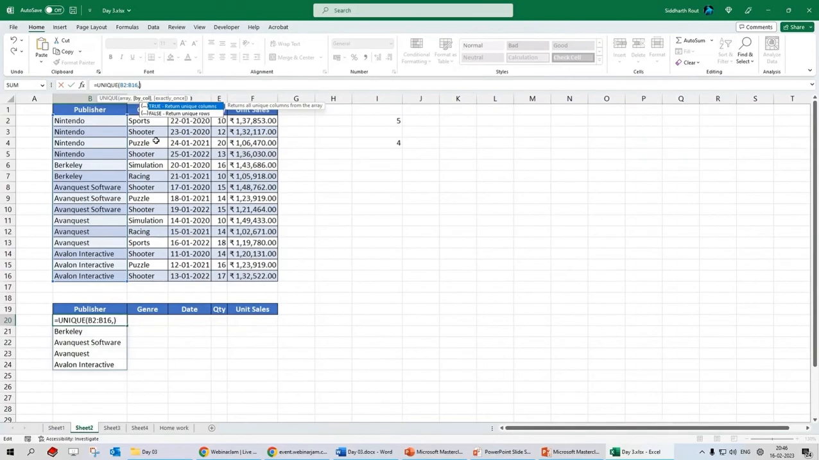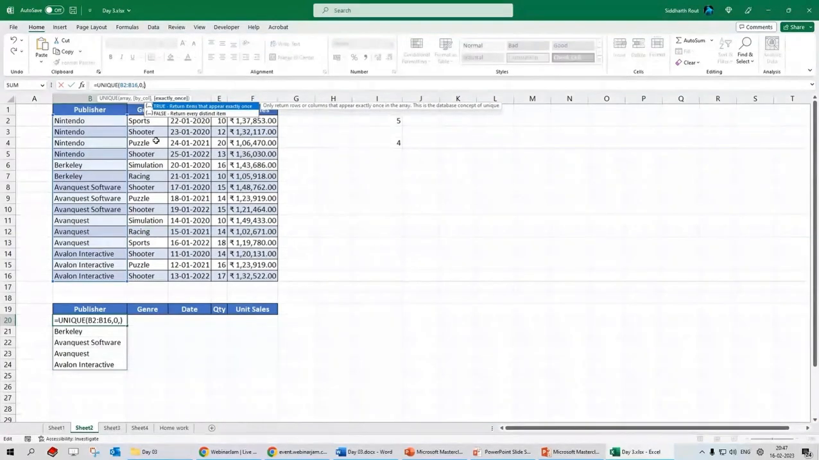So in formulas, remember one thing, true is equal to 1, false is equal to 0. So either you can type true or you can type 1. Excel will treat it as the same. The next parameter is a very interesting parameter. Let's say I want to specify the by col as 0. 0 is what? False, comma. The next parameter is exactly once. Now, what does this parameter do? This is again optional.